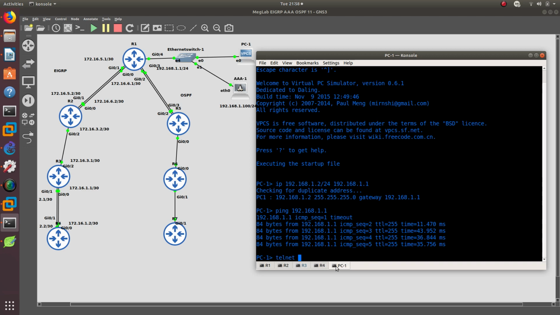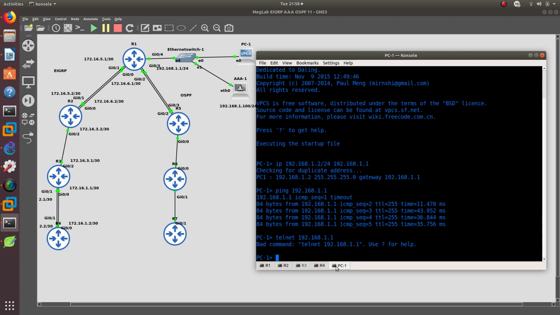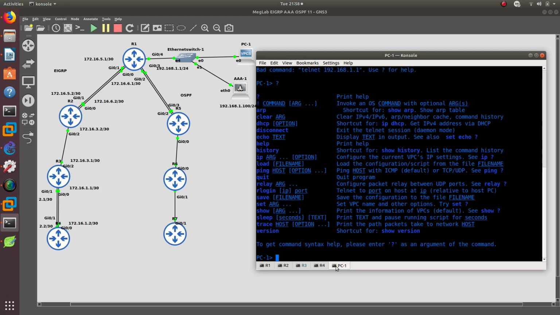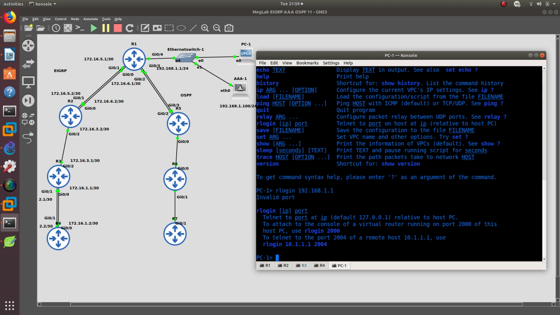So now let's see if we are able to do it from PC1, 192.168.1.1. I'm saying bad command. Let's use help. So it looks like we're not able to telnet from here. So we need to do our login, I guess. Our login 192.168.1.1. So to telnet to an IP, you need to give an IP and then the port. And the port for this is 23.